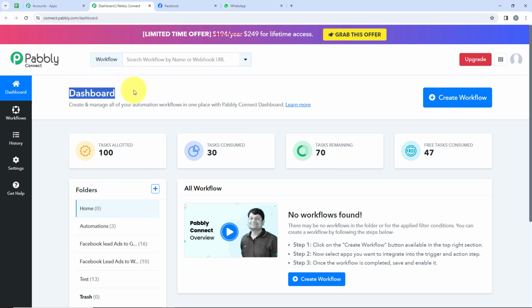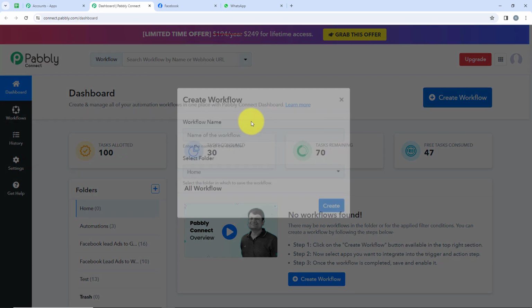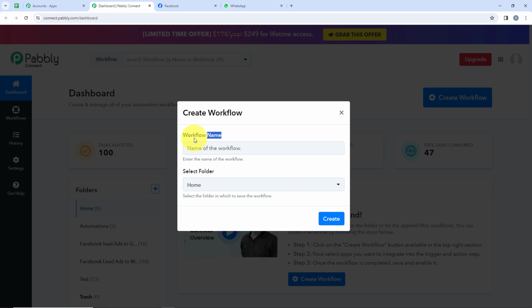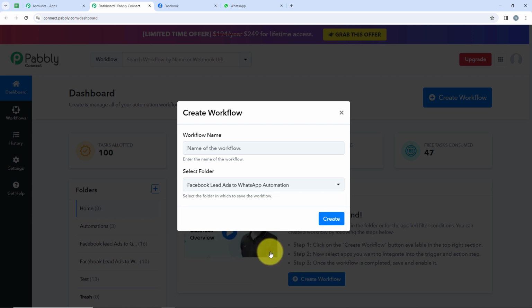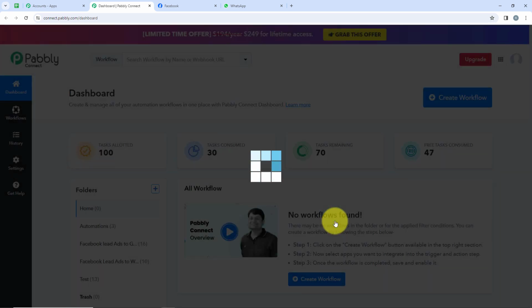And to start with the automation, I am going to click on this button right over here which says create workflow. And now it is asking me the workflow name and the folder I want to save the workflow in. So I want to save the workflow in this folder which says Facebook lead ads to WhatsApp automation, and I want to name my workflow as Facebook lead ads to WhatsApp for semiconductor company. And now I'm going to click on this button create.